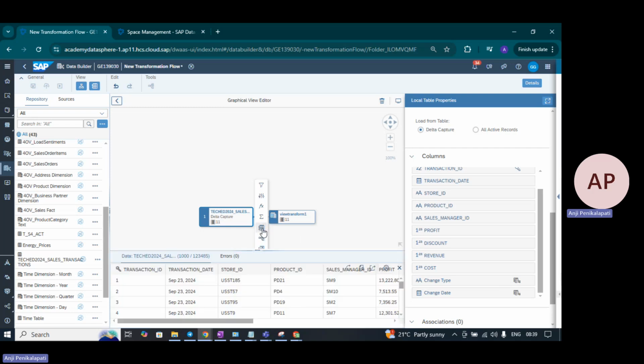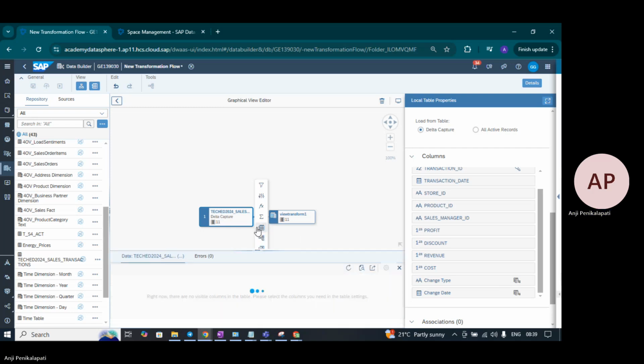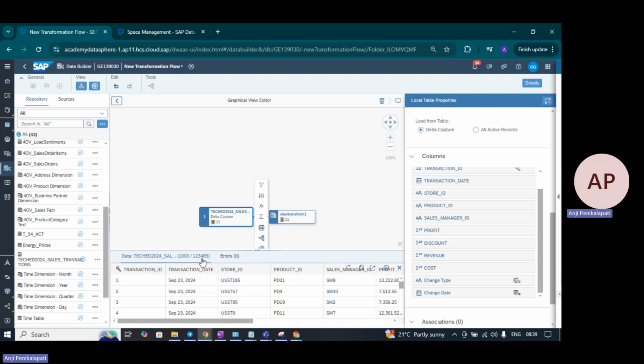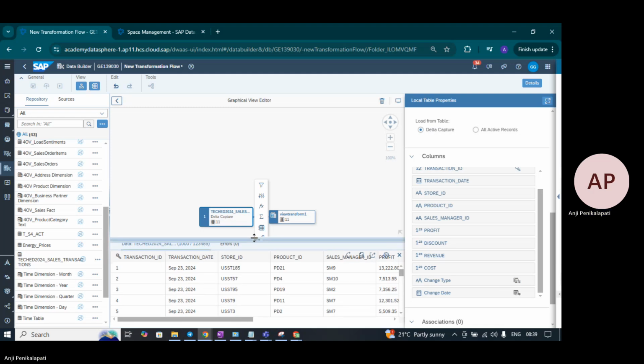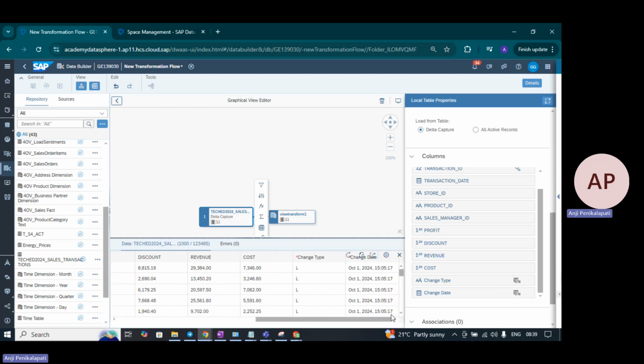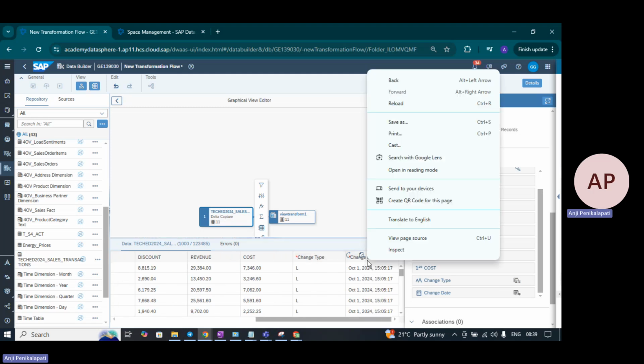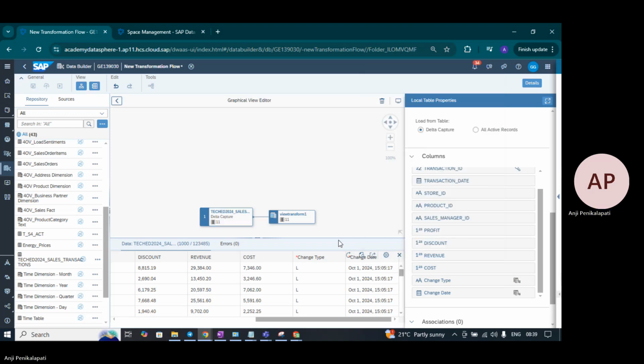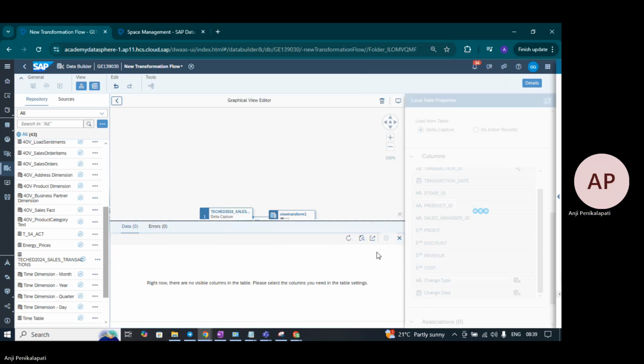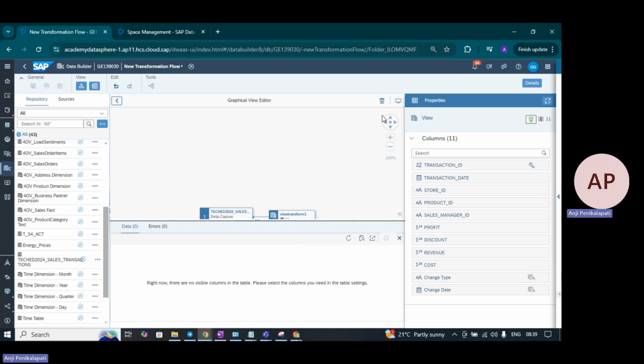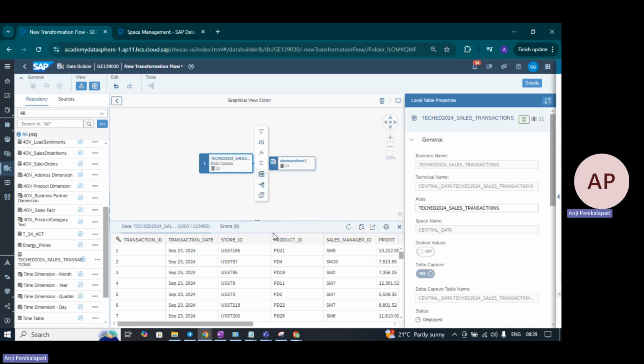Click on data viewer. You see, I think it has 123,000 records, and these are all the columns available. You see change date and change type. Let's do one thing. Click on, sorry, move above. Click on data preview.